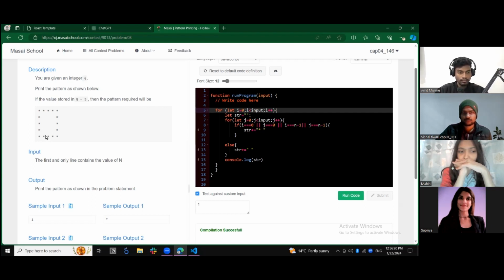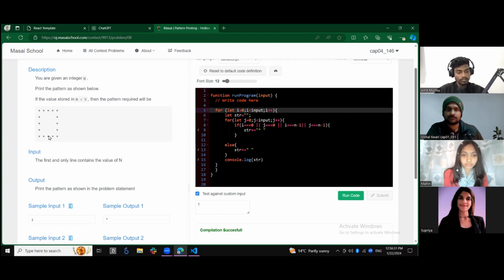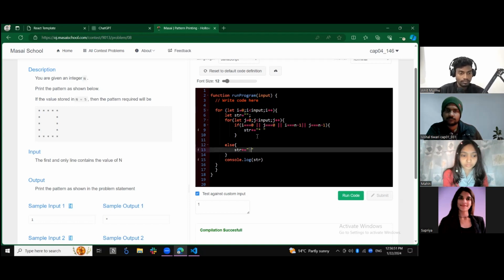Also, if i is equal to n minus 1, which always indicates the last element of any particular range, this means this horizontal line, and similarly j equal to n minus 1 indicates this vertical line, the last one. If these conditions are true, then my bag will automatically store a star. If these conditions are not true, because I have to print a hollow square, I have to leave the space empty. So otherwise give me the empty spaces, and then I will simply console my str. So this is how the code works.